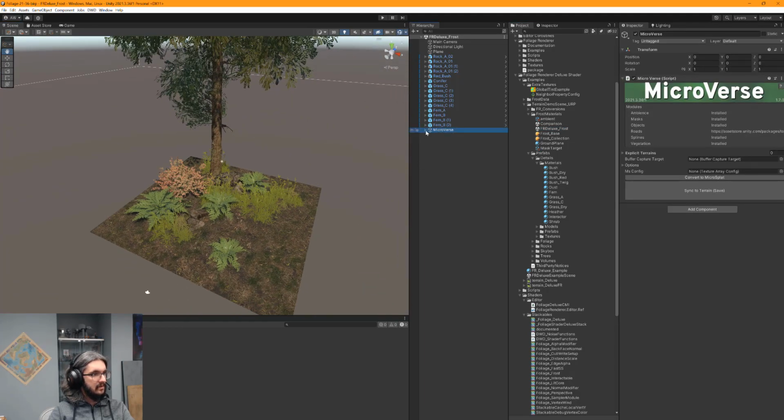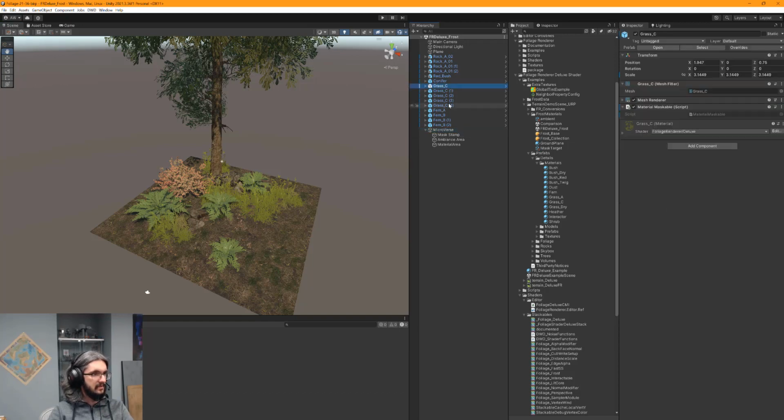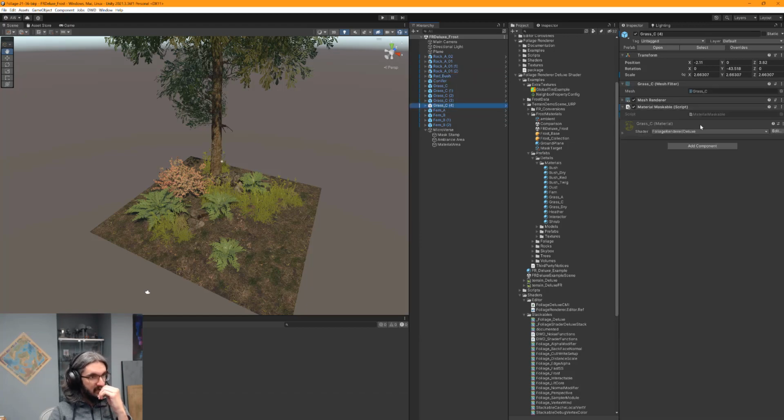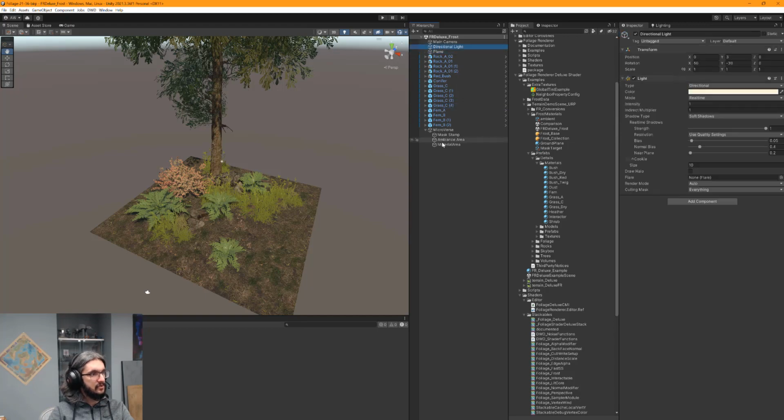All right, so if we look here now, we've got MicroVerse spawned. These are just prefabs currently. As you can see, they're all just chilling here. They all have this maskable component added to them. This will get some cute little icon at some point here in the near future.